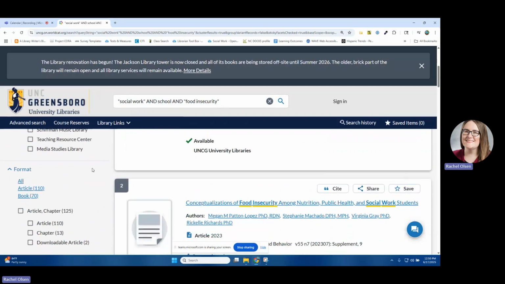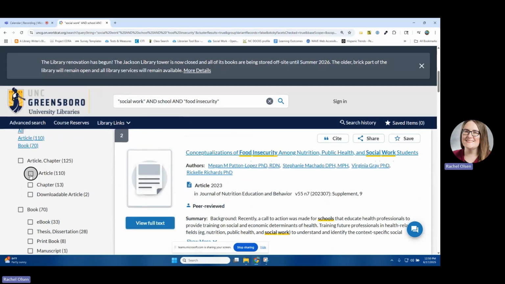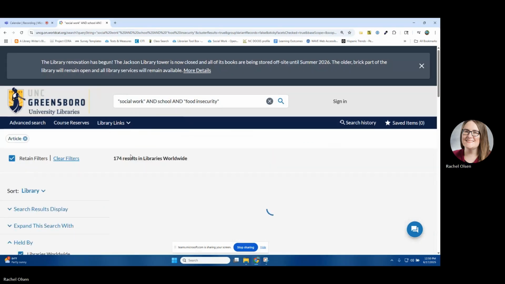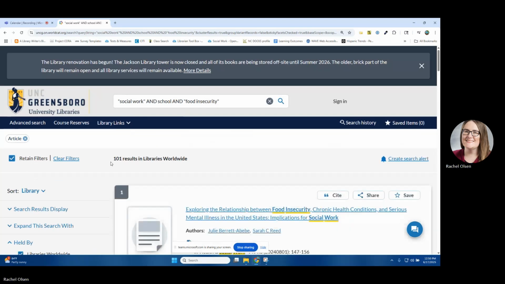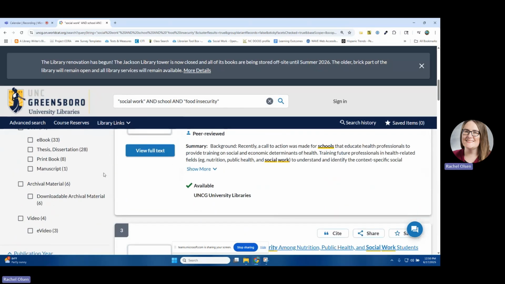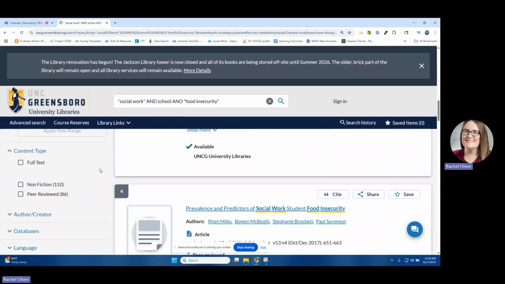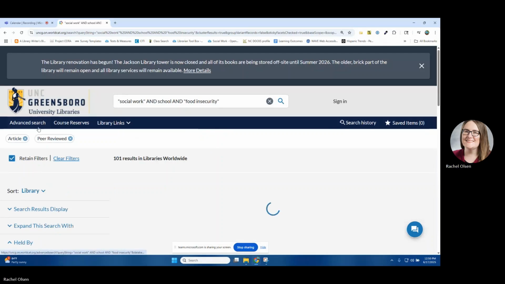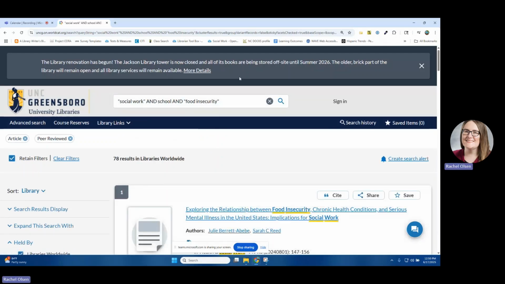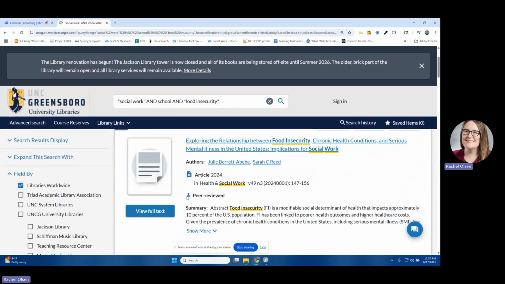I'm going to click on the article box. Give it a minute to refresh. I'll probably skip publication year, honestly, because I don't have that many results left, so it's not that much to sort through. And then under content type, peer reviewed. This is going to give me peer reviewed journal articles that fit the search criteria that I have asked the system for. So again, you click view full text.